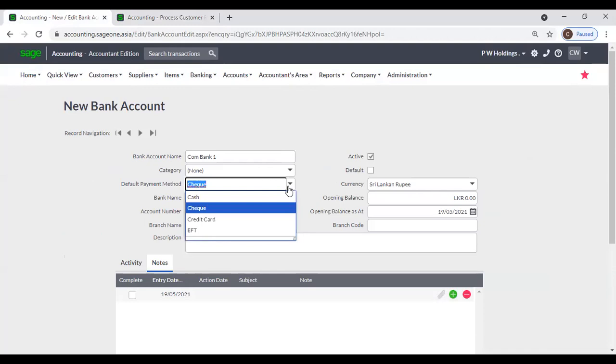If you have a current account, we mostly pay by check, therefore you can select check as the default payment method. And if you are creating a petty cash account, you can select cash as the default payment method. When you enter any transaction from that bank account or petty cash account, that default payment method will display.